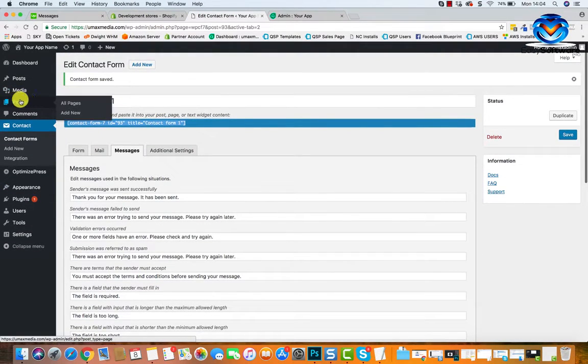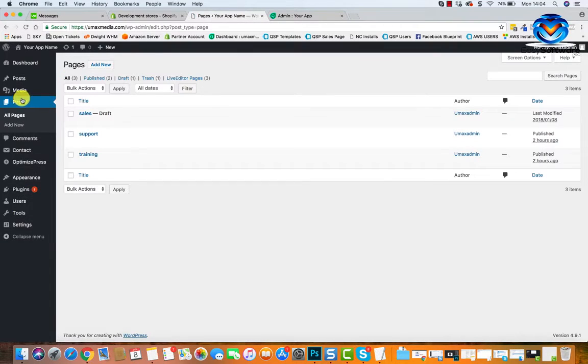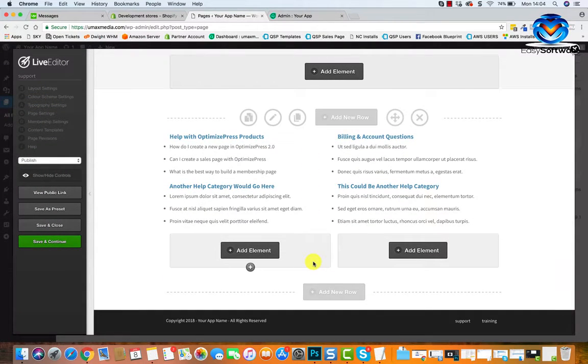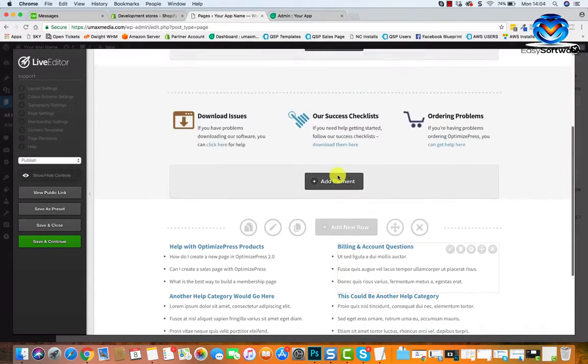We're going to come back up here to Pages, and then we're going to go to our support page. Okay, so because we built this with OptimizePress 2, we're going to be using the live editor. So we're going to click live editor, and we're going to go into this OptimizePress page builder. And I'm going to give you a little quick tutorial on using OptimizePress 2.